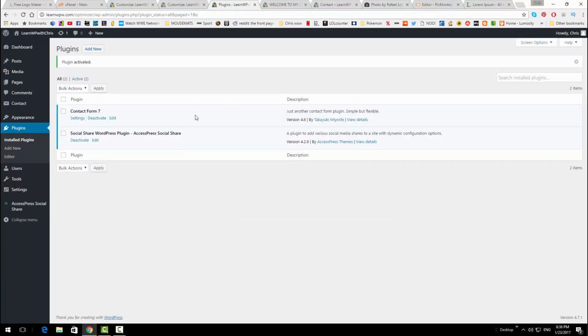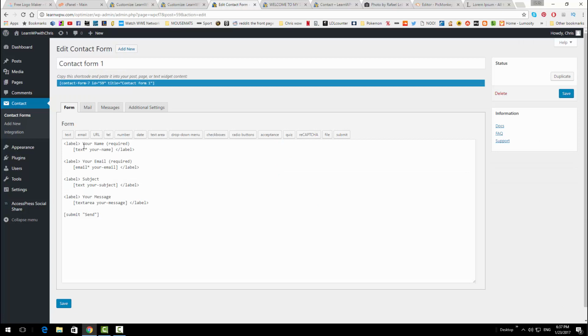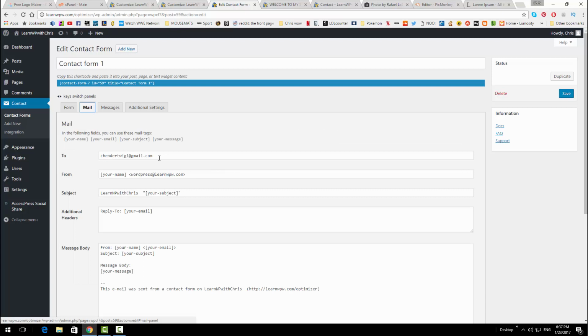So once you've got that activated, you want to click over here on contact, and here's your actual contact form. If you click edit there, here is what you can change, but I find it's good enough here. It's got your subject, your message, your name, your email. This is what they're going to fill in. But if you click on mail here, this is where you change the email address where you want it to get sent to. So make sure that it is the right email address.